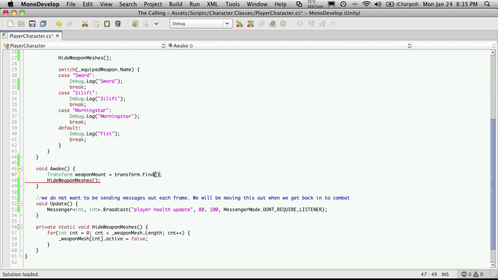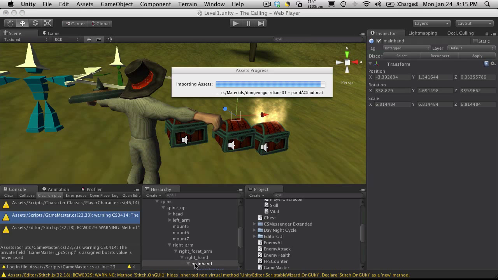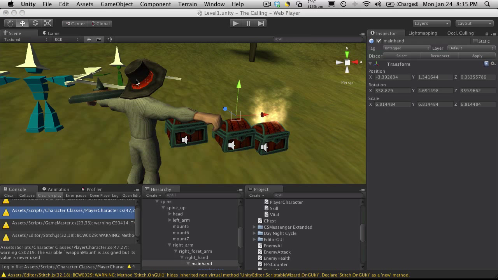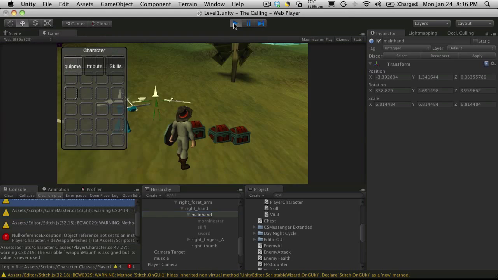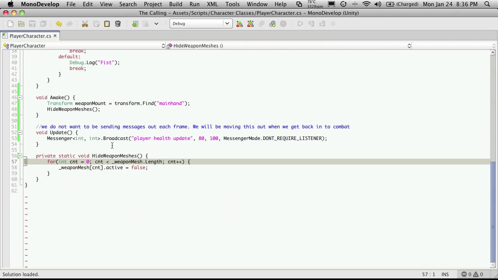I'm actually going to try it out one more time just to see if I can find main hand. And I want to make sure I spelt it right, and I did. So I'm going to come back, and we'll see if we get a null reference or not with it. And I did get a null reference. So it can't find it. Ah, but the null reference was actually down here.